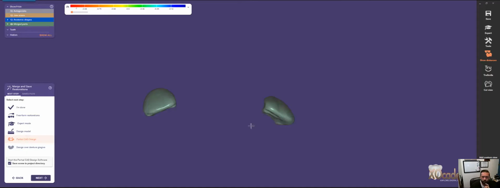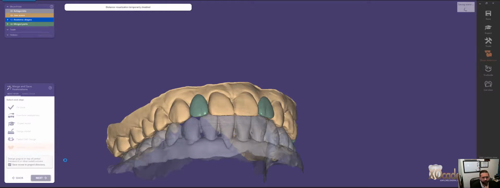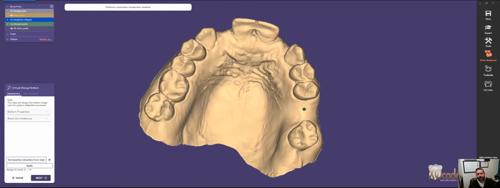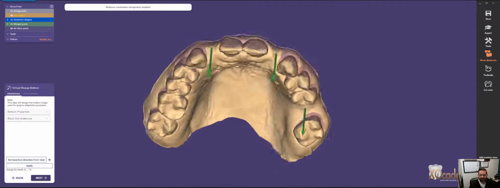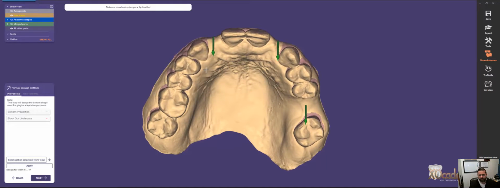So now we have those teeth set. Now, instead of going to partial CAD design to keep this easier, I'm going to hit Design Overdenture Gingiva. Alright, so now what we'll do, I'm going to set the insertion, insert from view.